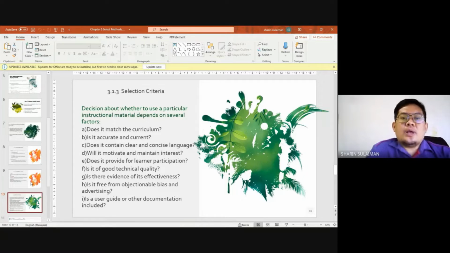Will this item motivate and encourage or maintain the students' interest to learn more and more? Does this material encourage or motivate the learners to participate? There are certain materials that actually provide quizzes or games in order to encourage more learners to participate in activities.